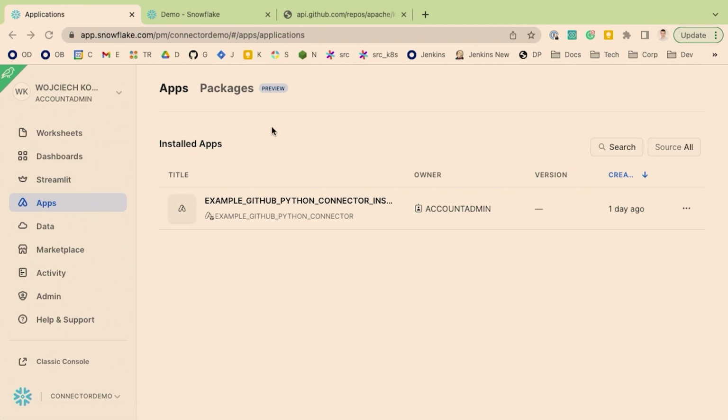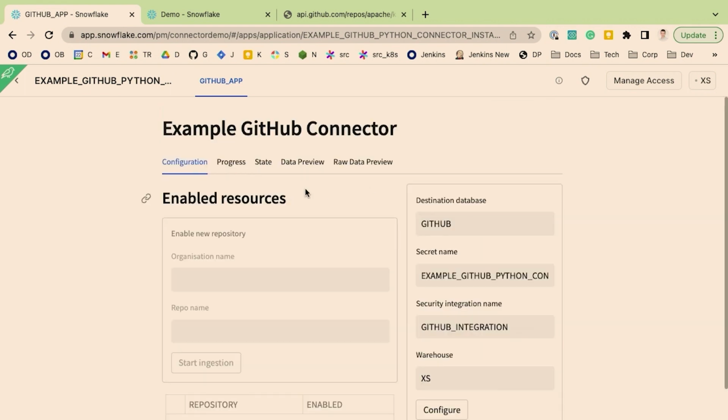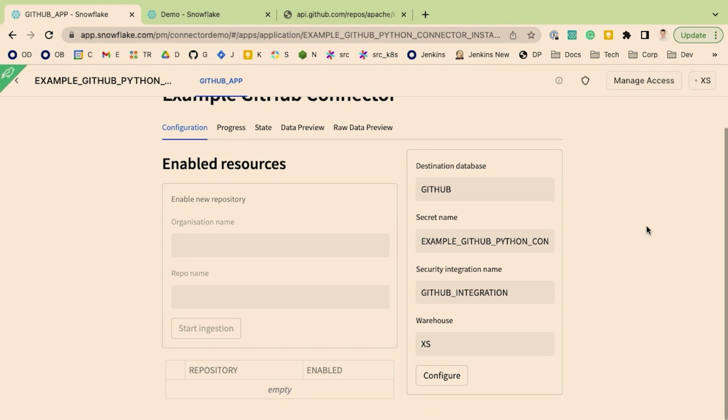So I have my Snowflake UI here. You can see the Apps tab, and I have the example GitHub connector already installed in my account. What you will just see is an app which connects to the GitHub API, fetches the data and saves it into Snowflake. Okay, it came up. For the interest of the demo, I've already put some values here into the inputs. So the first thing I need to do is to configure the connector. Some of the values are pre-filled already, like the destination database.